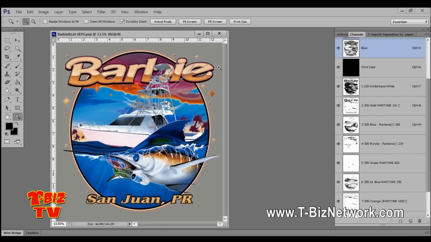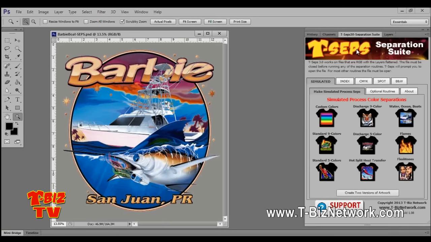I do thousands of color separations per year, and of course I obviously use my program, and I will run T-Seps on it first. I'll take another 5 or 10 minutes and do little tweaks and little adjustments and boost the color, reduce the color, maybe pop a logo and do final tweaks, and it saves me hours of doing it the old way. Now, the difference between T-Seps 2 and T-Seps 3, first of all, is obviously the interface.